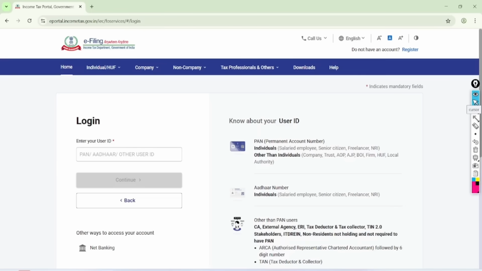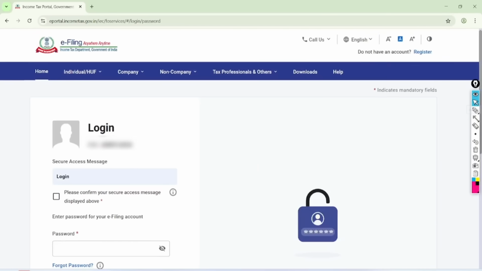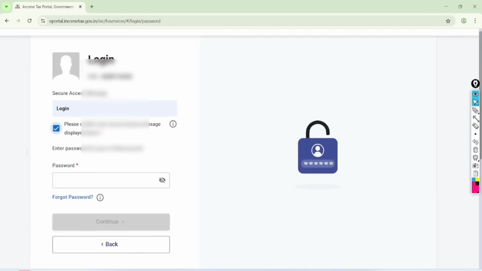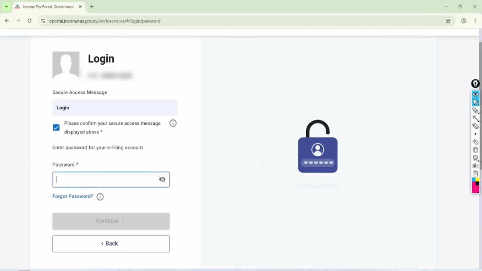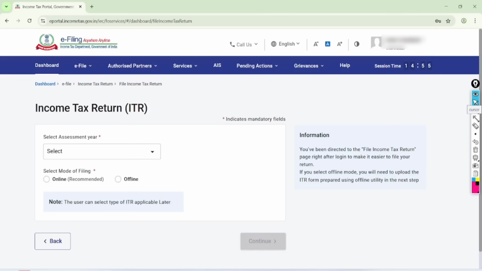After clicking on the login button, it will ask you to enter your user ID, and the user ID can be your PAN or Aadhaar. Now click on the continue button. Now click on this checkbox, and you have to input your password, which you need to remember. If you do not remember your password, just click on forgot password and you can change your password using your Aadhaar OTP. Now click on the continue button. So after clicking on continue, our portal will look like this.